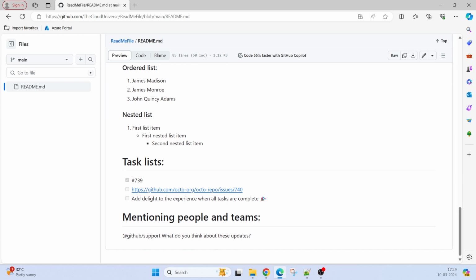Next one is alerts. For example, if you want to make some text as note, or highlight that text as important, or you want to warn the user about a particular text or cautions, all those things. For that, I already have an example with me. I'll just copy paste it here and I'll explain.